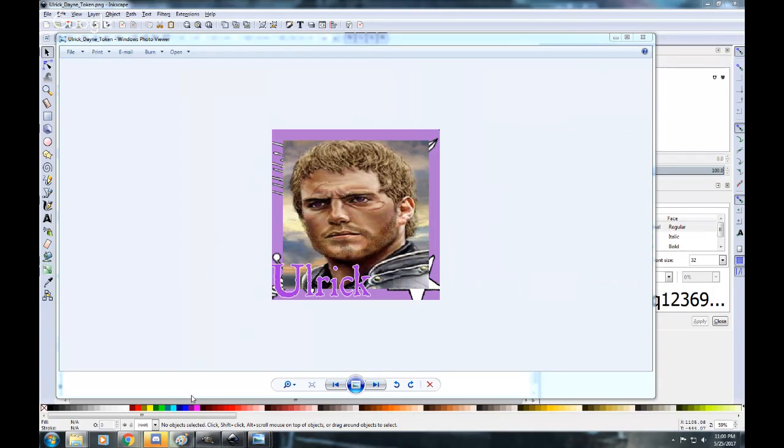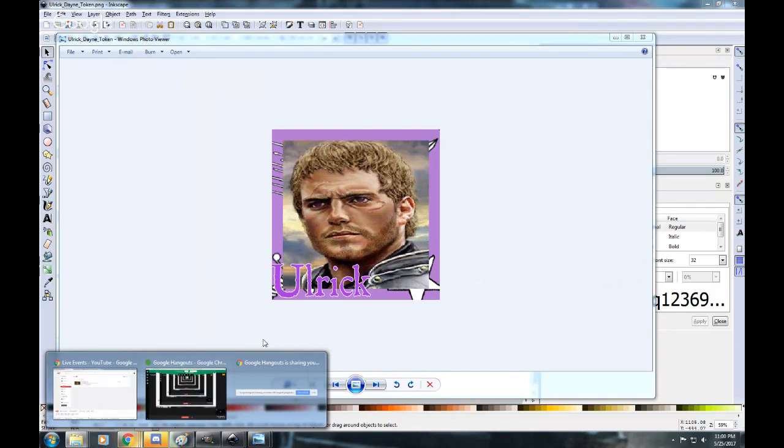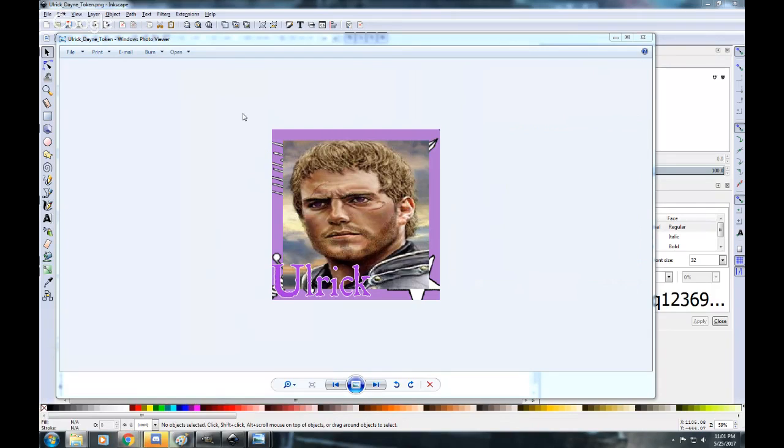And I have tons and tons of tokens that I've made. The funny thing is I typically do remember what images I've used for other characters, and so I try not to reuse them. It's kind of strange. I don't know how I remember it, but I typically do. And so I don't reuse images at all. I don't think I ever have.